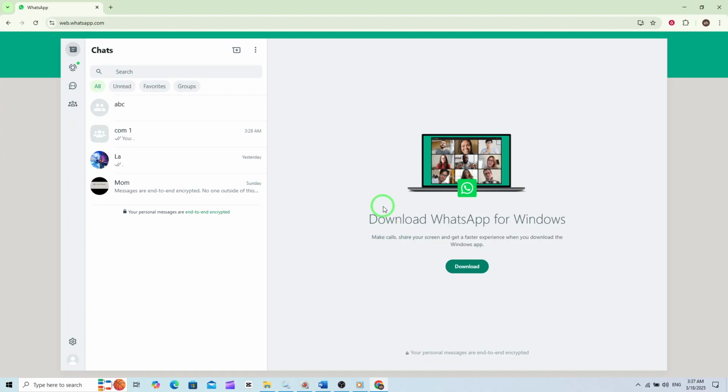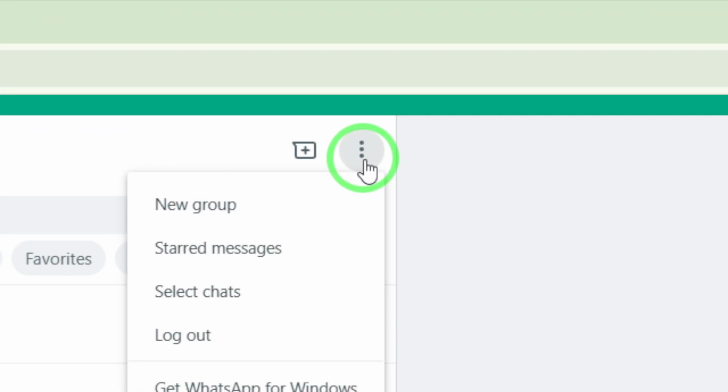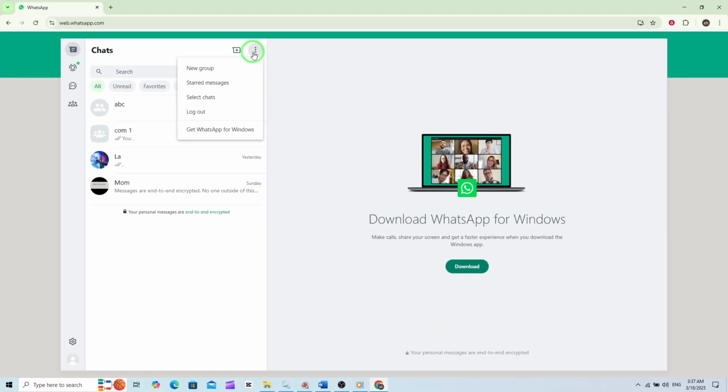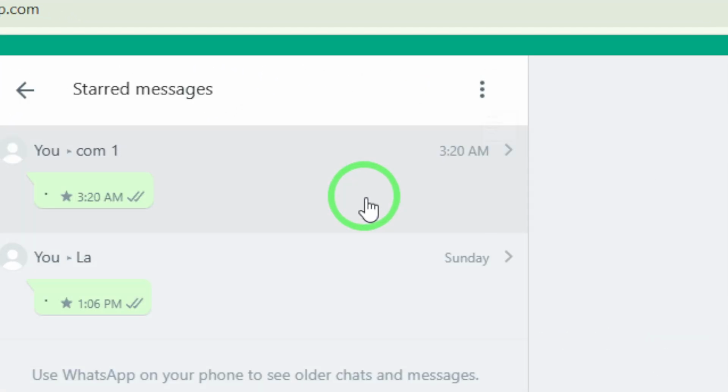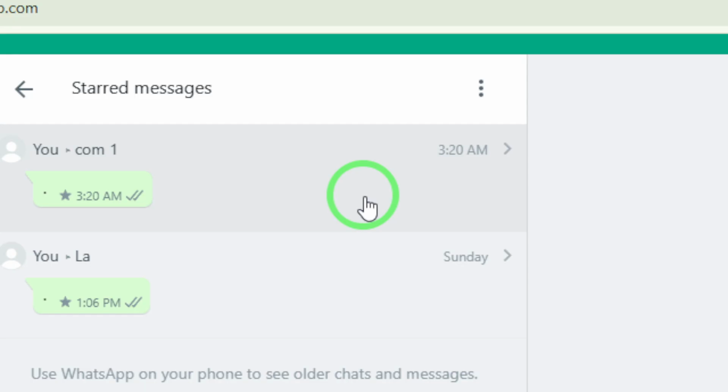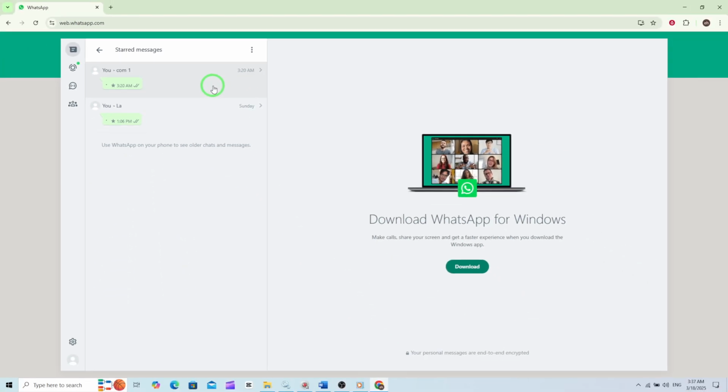To find all your starred messages, you need to click on the three dots located at the top right corner of the chat window. This is often referred to as the kebab menu, and it gives you access to several useful options. From the drop-down menu, select Starred Messages. This will open a new window displaying all the messages you've starred across your chats. It's incredibly handy for quickly accessing important information without having to scroll through entire conversations.